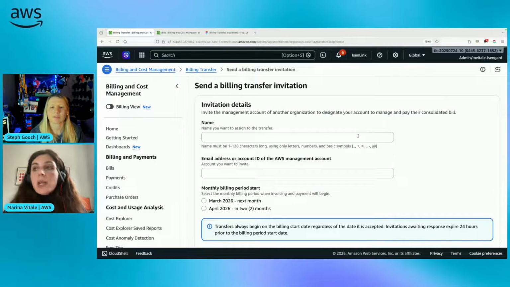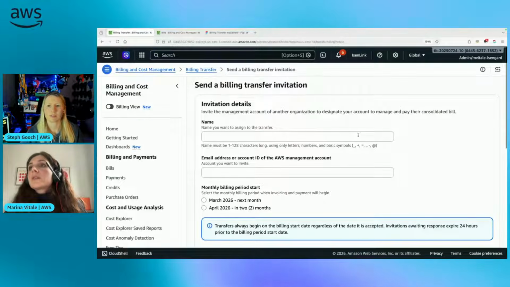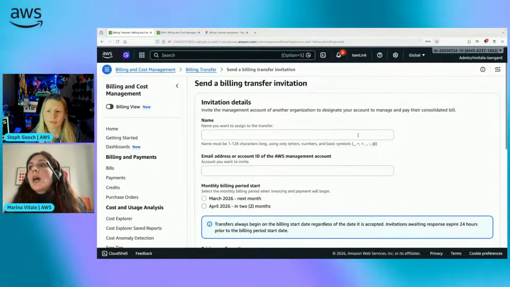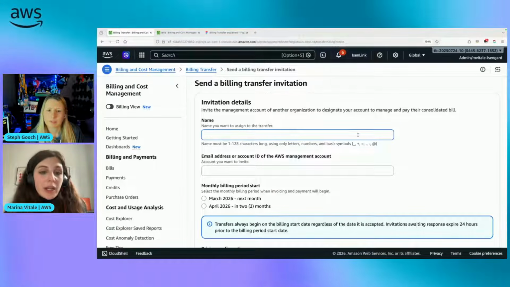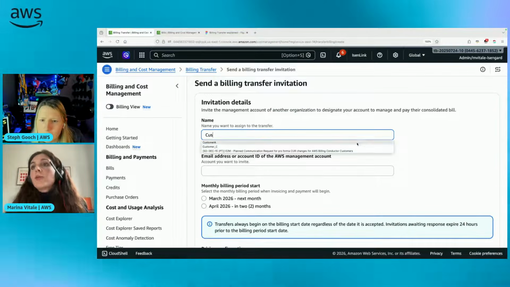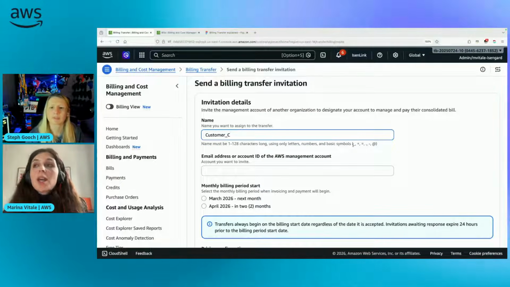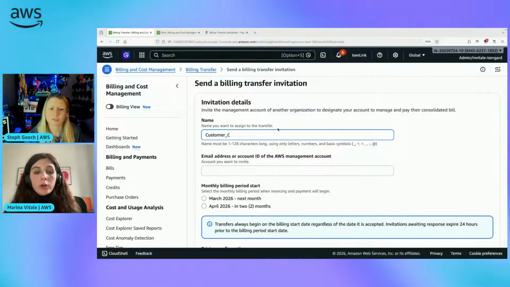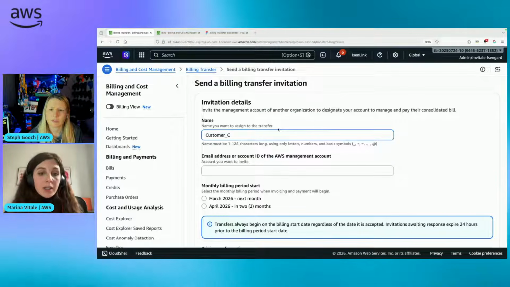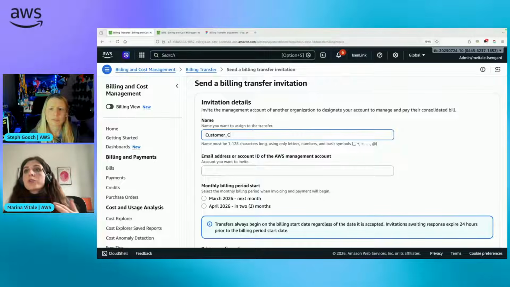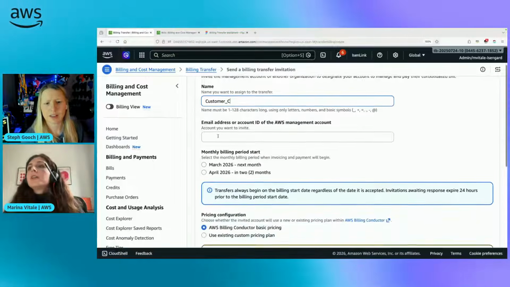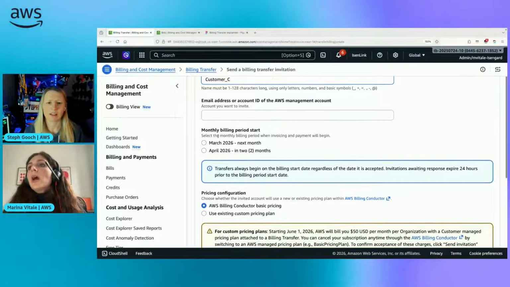So if I want to set up a transfer, this is a very simple invitation form, and you'll need to fill in the name. You'll have to give it a very descriptive name. We can go for an example of customer C, and this will be the name that you will see in your billing views. We're going to go into that in a second, but essentially when you are analyzing data and spend data for your customers, that's the name that is reflected in your billing view, which you can edit later, but that's an important point.